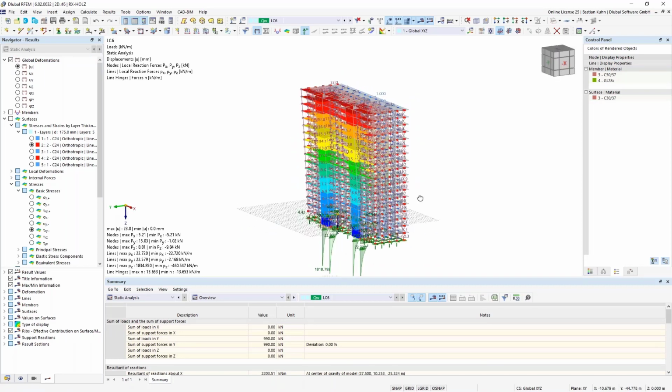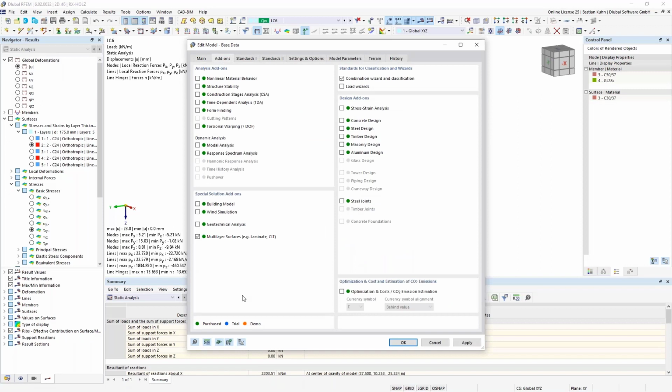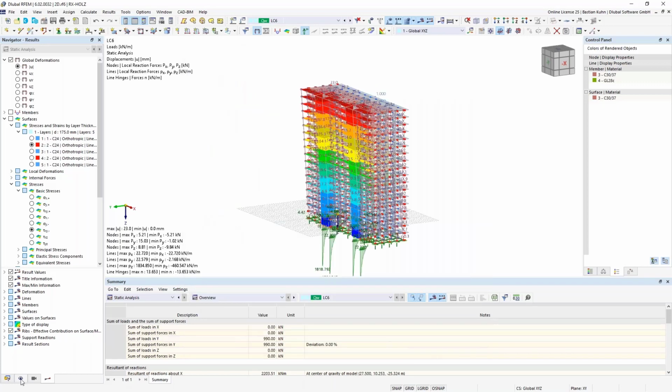But for such a structure, I think you all agree that it's quite big. In a 3D building, it's not so easy to analyze the structure and the results that are coming from it. And therefore, we developed the building model add-on. So we go into add-ons and activate this building model. We say, okay, don't need to change anything else. And it looks now also quite similar to how it was before.